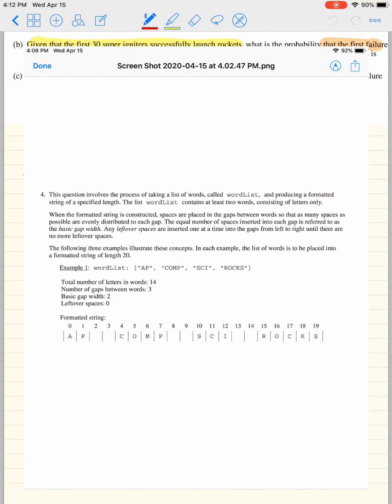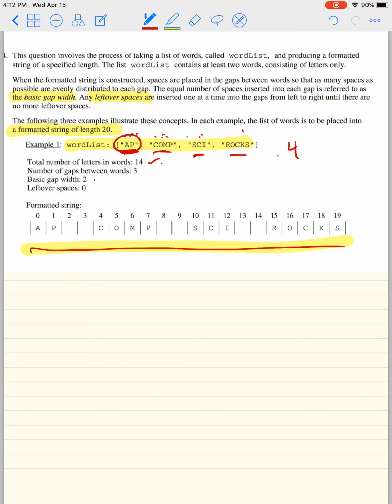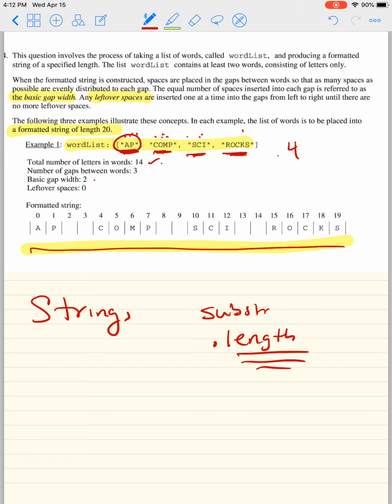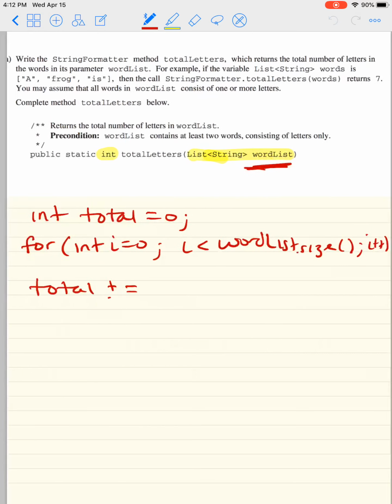What is AP? What is comp? What is sci? What is rocks? All of those are strings. Strings have many methods, like substring and many others, but one of the most important methods is dot length. Dot length returns the number of letters in the string. So don't forget that. You needed this for this part here.